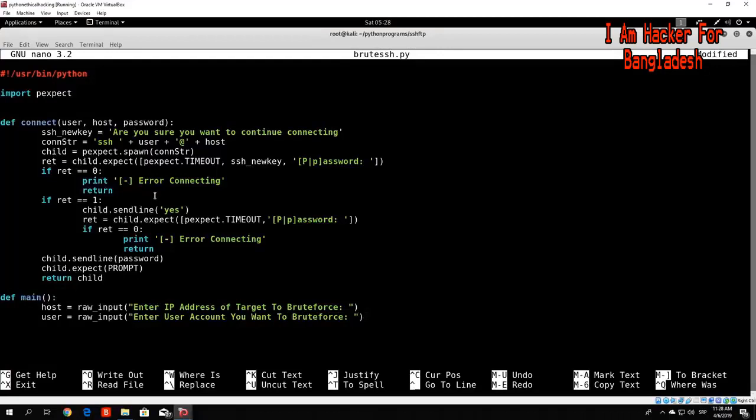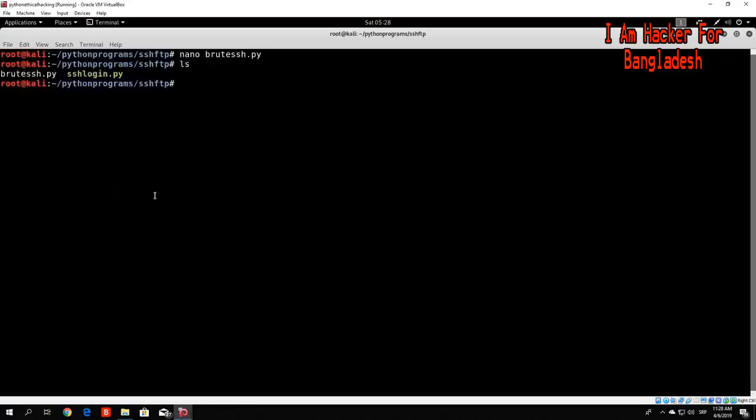And the password is something that we will actually try with multiple different passwords. So we will need a password file, which will contain multiple passwords which we want to use in order to brute force the account. So let us first of all make that file. Since we don't have it, we'll just make a simple nano passwords.txt.